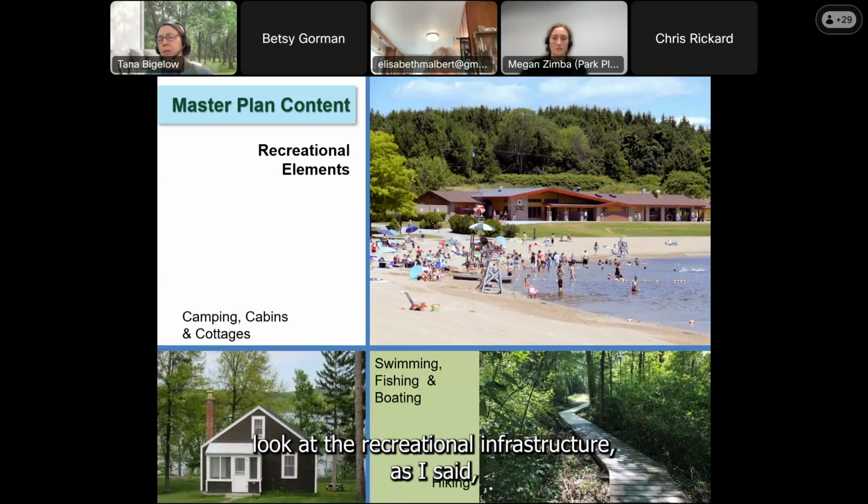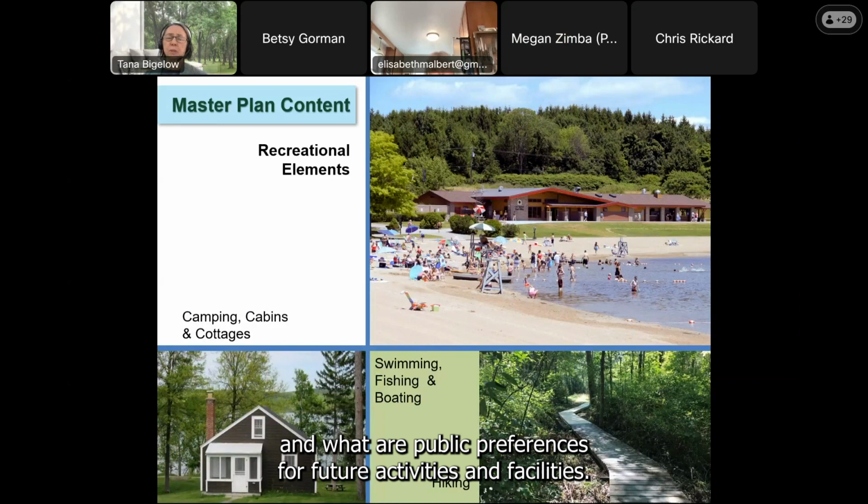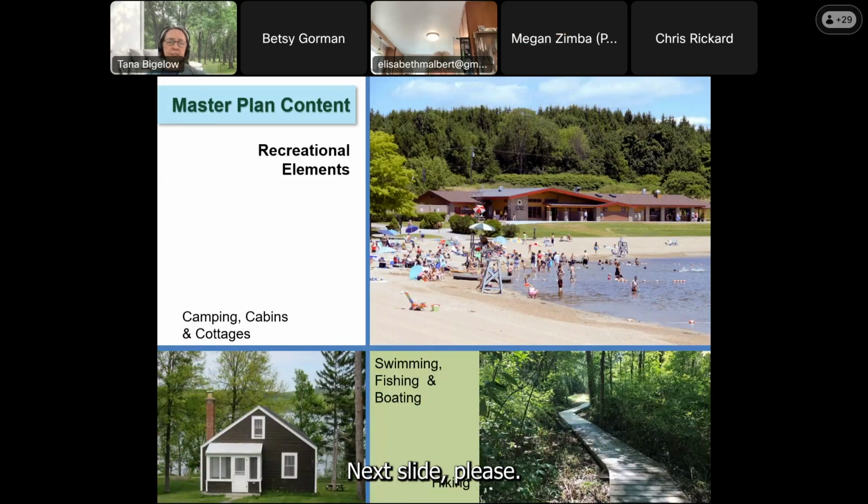We also look at the recreational infrastructure, both how it is used now and what condition it is in, and what the public preferences are for future activities and facilities. Next slide, please.